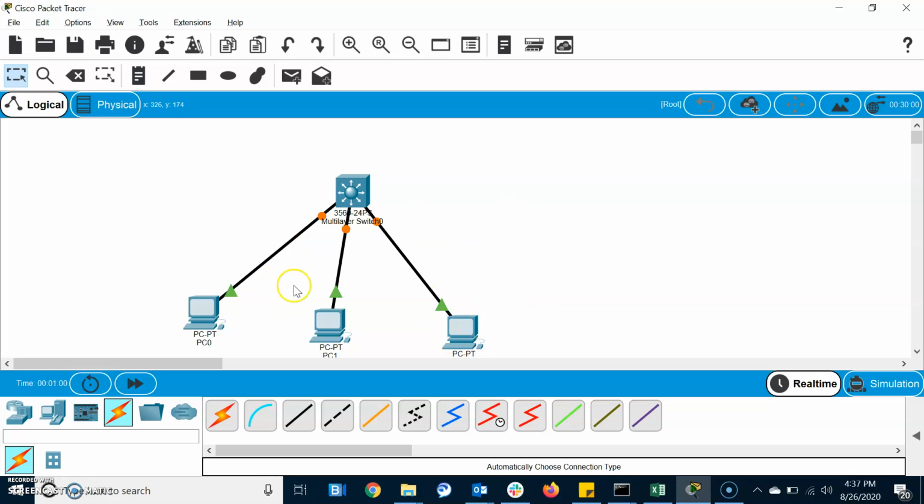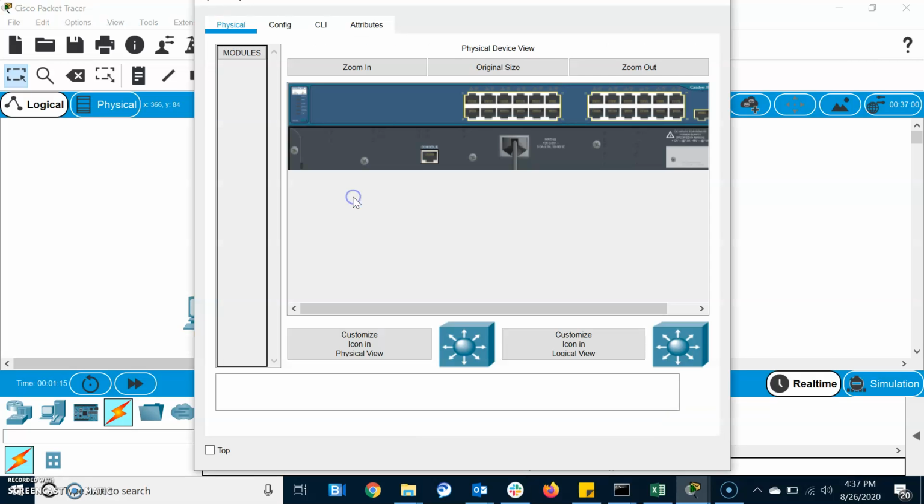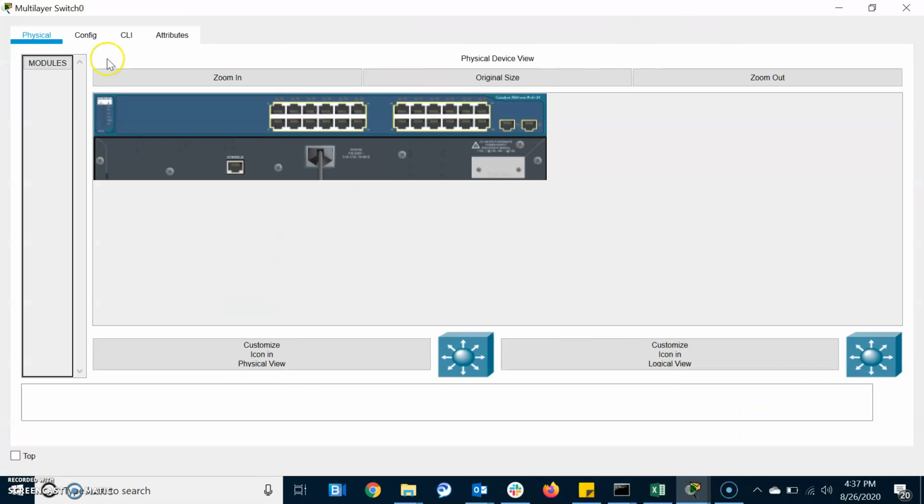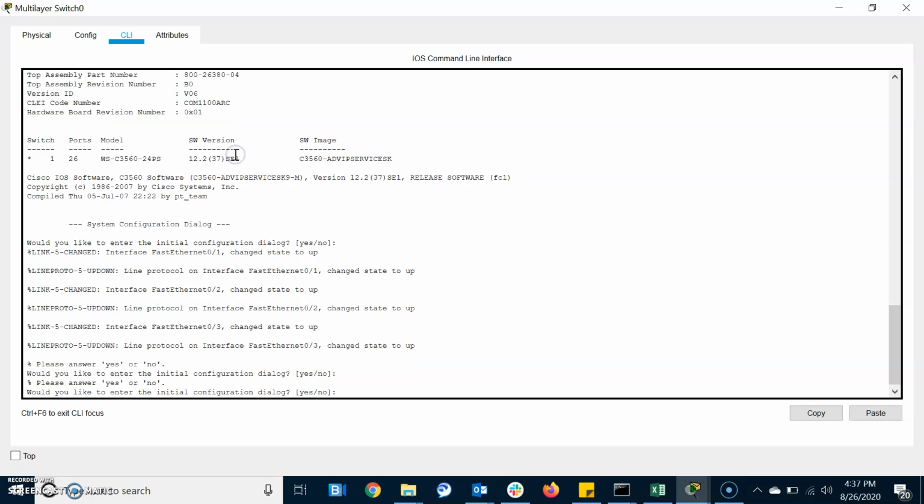So what I'm going to do is I'm just going to enable inter-VLAN routing in the core switch, and I'm going to show how the communication works between the different hosts. These three hosts are in three different VLANs, right? So now I'm going to configure the three VLANs first. Let us go to the switch. So go to CLI mode.